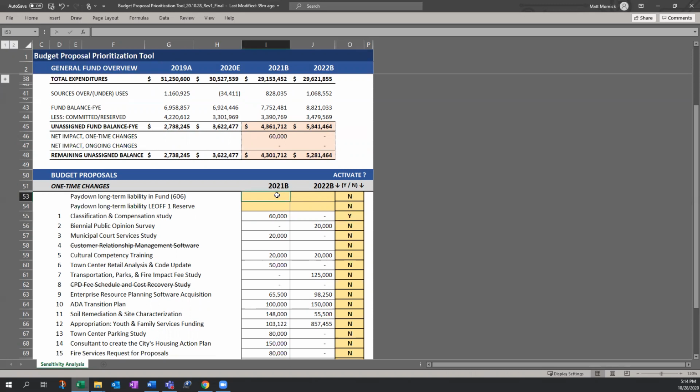of the one-time changes section are two of the city's long-term liabilities: the firefighters pension fund, which is Fund 606, and the long-term care reserve. Enter a one-time contribution amount in the corresponding yellow cells to see their impact on the unassigned general fund balance. And then you go to the corresponding yellow cell and mark a Y to activate and see the cumulative impact.